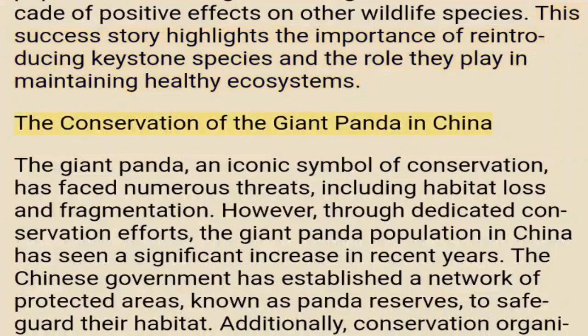The conservation of the giant panda in China. The giant panda, an iconic symbol of conservation, has faced numerous threats, including habitat loss and fragmentation. However, through dedicated conservation efforts, the giant panda population in China has seen a significant increase in recent years. The Chinese government has established a network of protected areas, known as panda reserves, to safeguard their habitat.